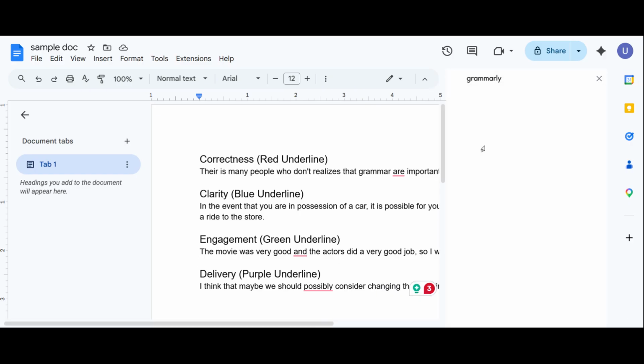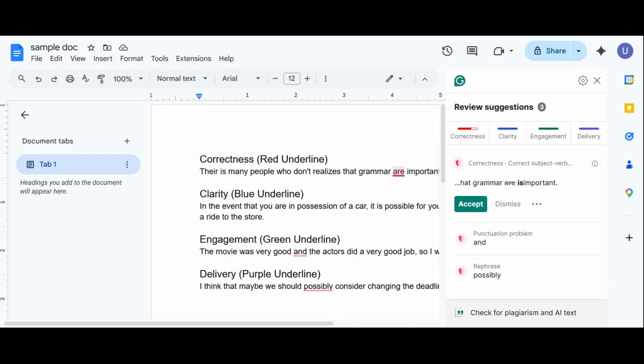Next, look through the underlined words and sentences in your document. Grammarly uses different colors to show different types of issues. If you click a red underlined word, Grammarly will usually show you a correctness suggestion. These are grammar and spelling fixes, and they're some of the most useful suggestions because they help make your writing more accurate right away. If you see blue underlines, click on those for clarity suggestions.